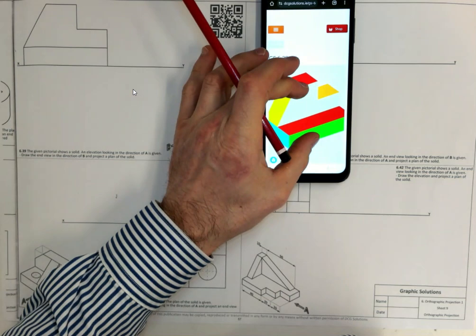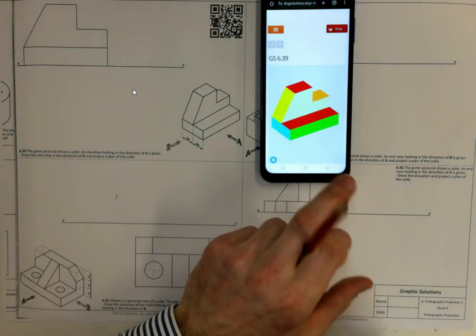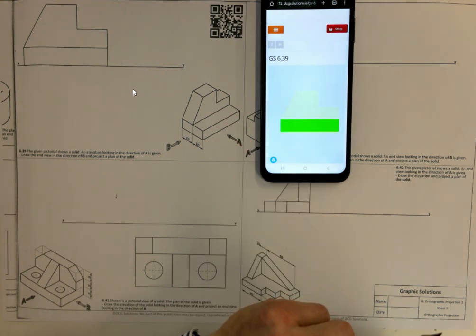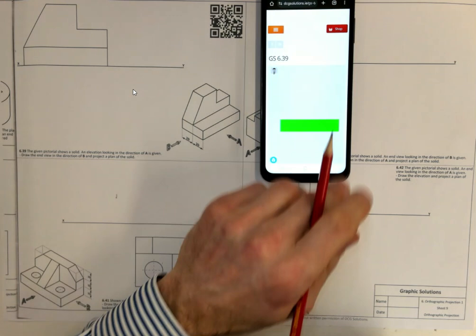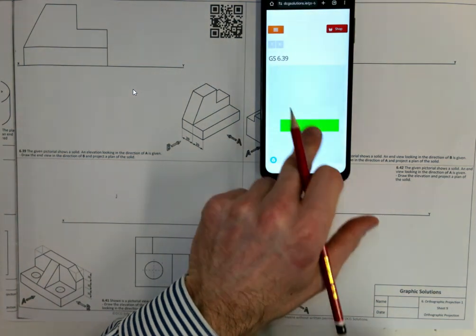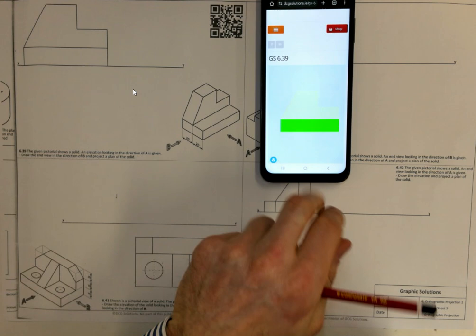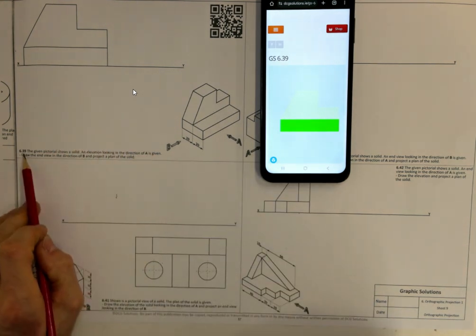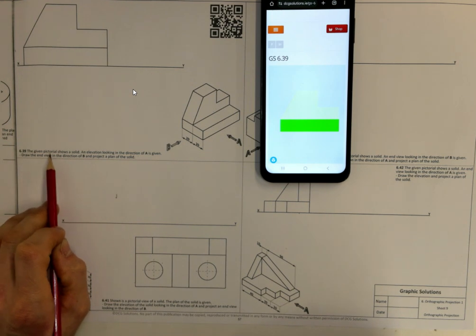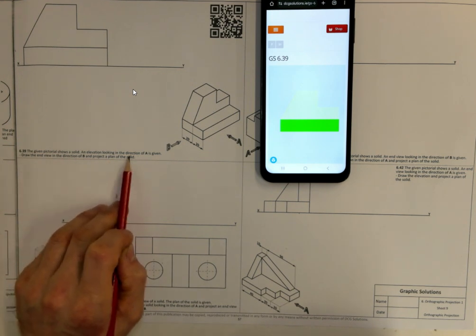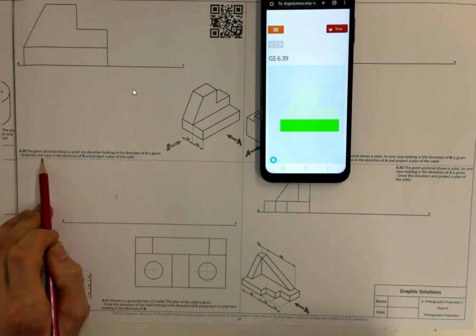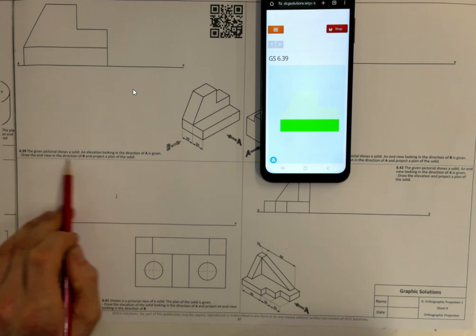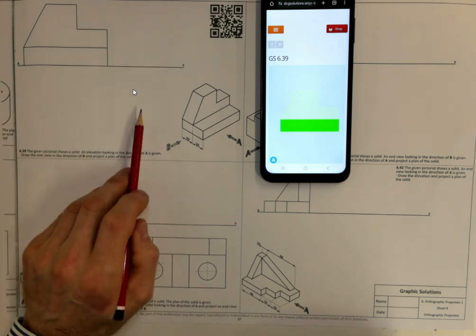So this is, as you can see, my QR code. What we're looking at now is this view, which is the elevation. I would encourage you to download it, and again use your fingers to revolve and view your object as you see it. We now want to draw a plan, so if we just read 6.39 quickly, the given pictorial shows a solid. An elevation looking in the direction of arrow A is given. Draw an end view looking in the direction of arrow B and project a plan of the solid. So we're going to go with an end view next, and then a plan.